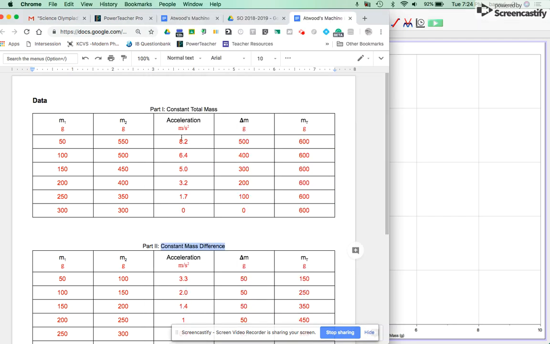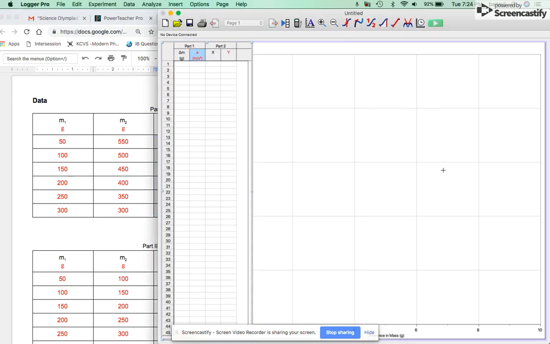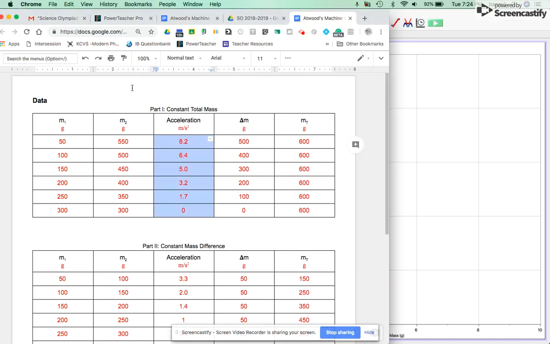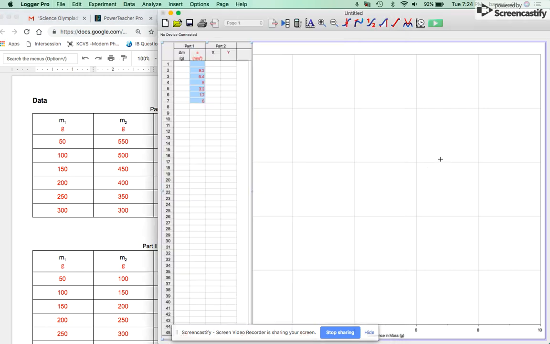And now I can just take this data that's in my Google table and I can paste that acceleration data right into the acceleration column right there. And I can take this difference in mass data and I can copy and paste it straight into Logger Pro. Paste, and you can see that it doesn't put anything into this top row right here, and that's not really a big deal because there's nothing in either case and it's just not going to graph anything.